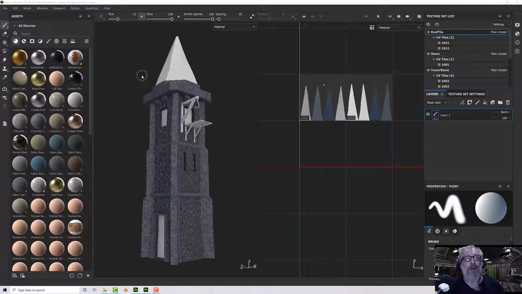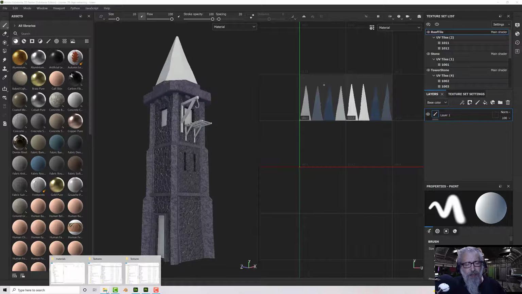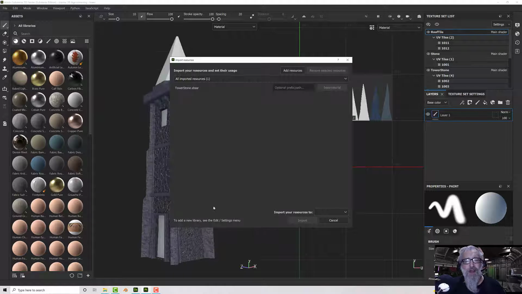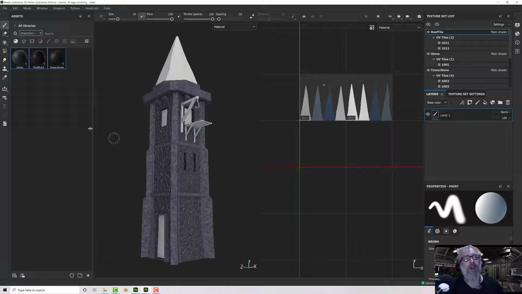Okay, so I'm back in Painter now, and I've got my file open from the previous tutorial, and I need to go and find that material. Where have I put it? I think it's in here. So I've got my Tailstone SBSAR that contains all three of those materials. So I'm going to drag and drop that onto my library, and then it's a base material. I'm going to do it to my Your Assets and import. And there we go.